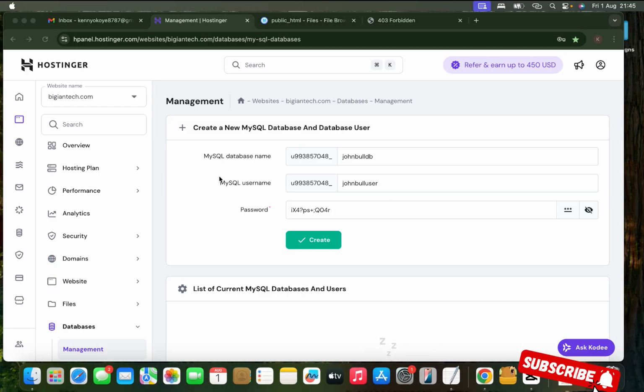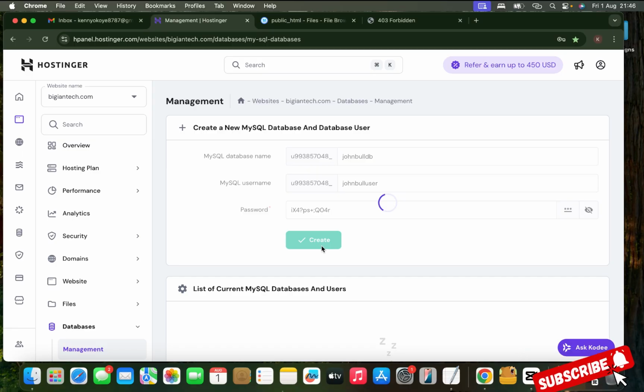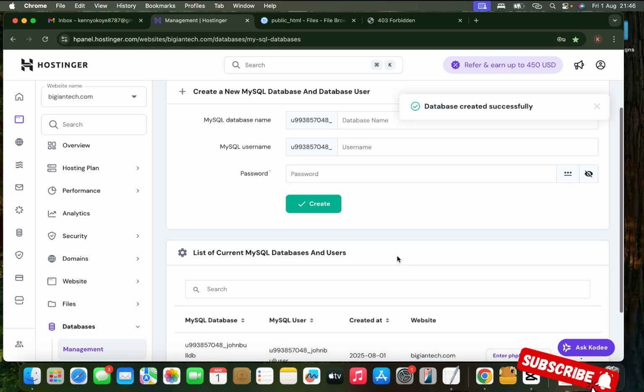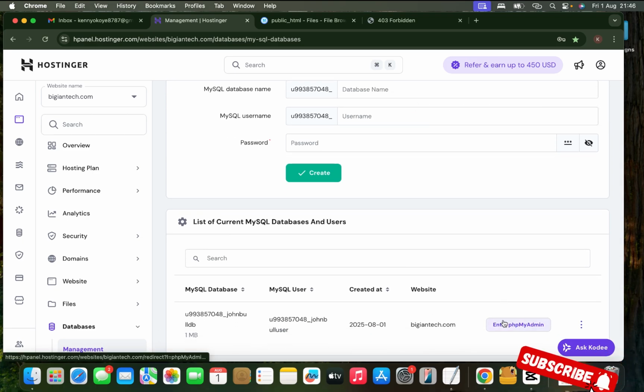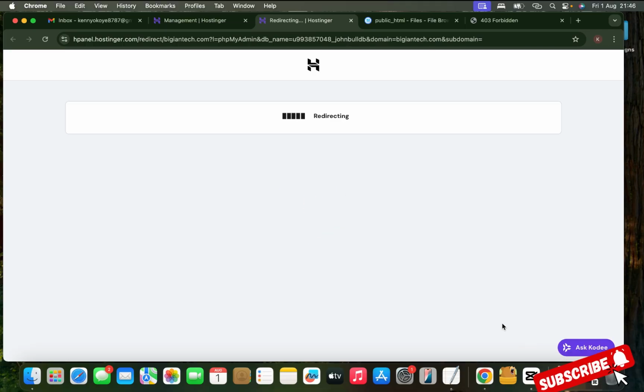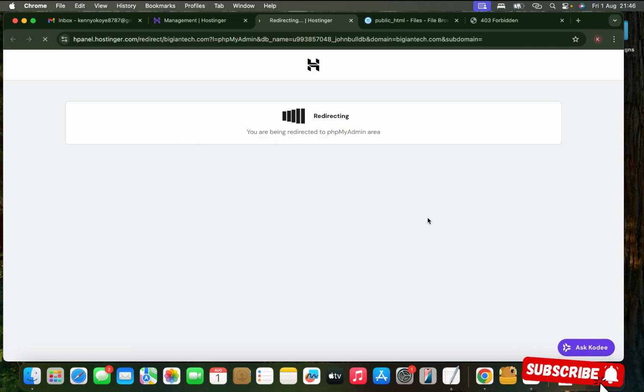So after you've created your database information, if you're using cPanel, ensure to click on all privileges. You get it. Then copy your information and save it on your notepad. So I've done mine. I'll just click on create. So I've created my database. So I'll go to phpMyAdmin. While our file is uploading, I'll go to phpMyAdmin.